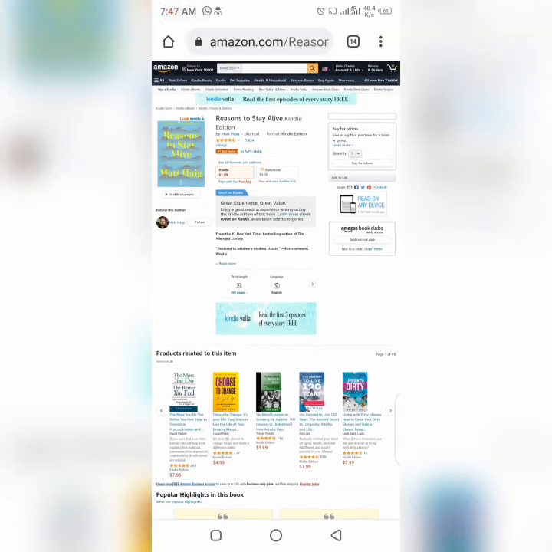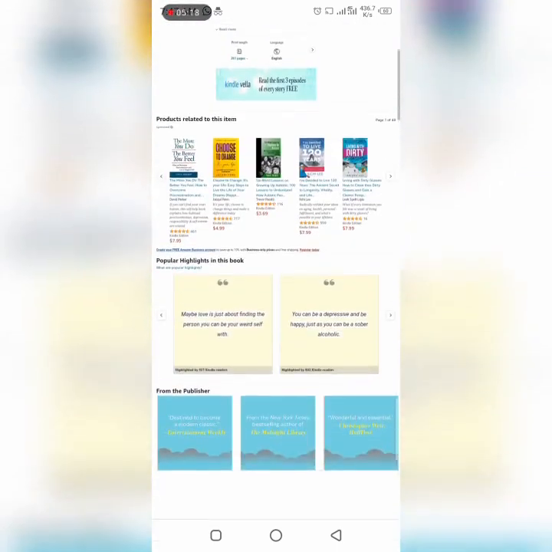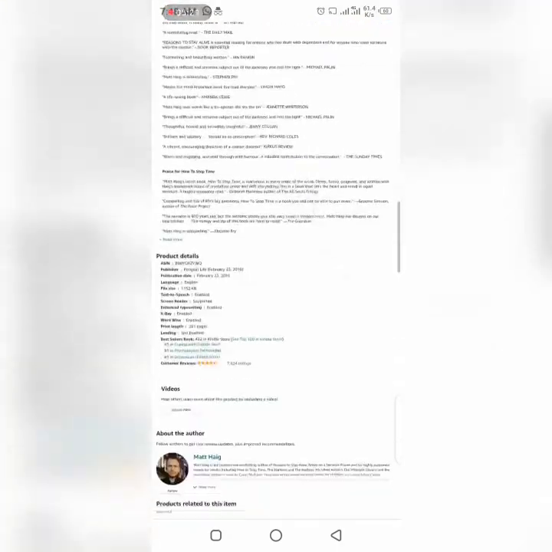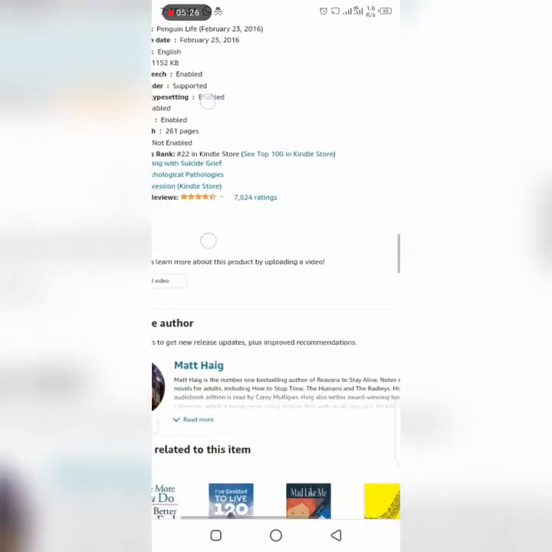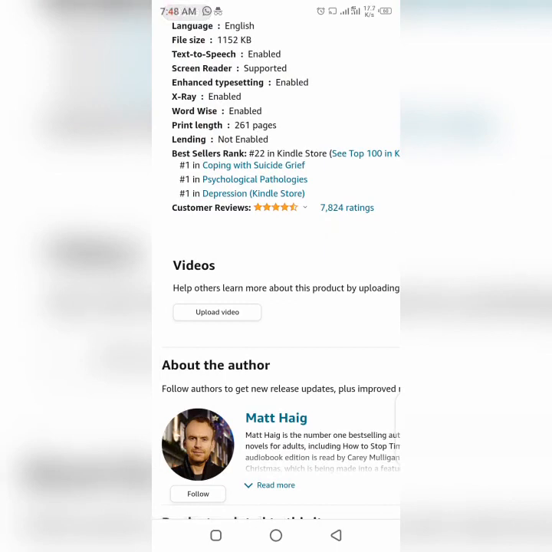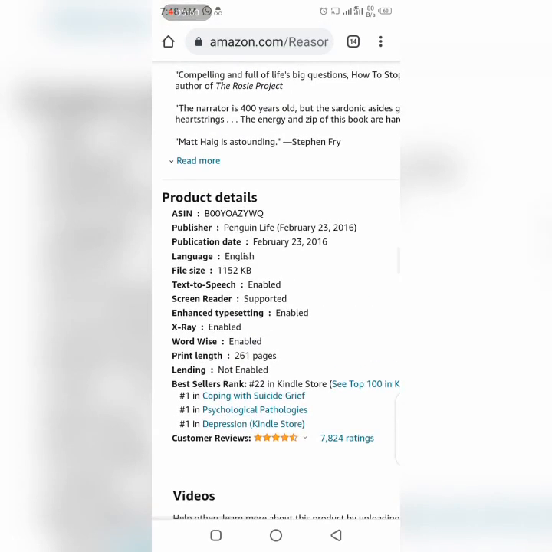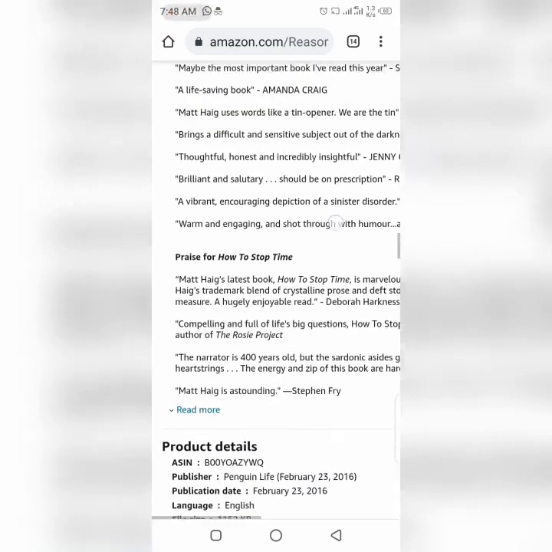The book here is Reason to Stay Alive. Let's check the bestseller rank of this book to see if it is qualified to be modeled after. Now see the bestseller rank here. Can we see the bestseller rank? 22 in Kindle store. And I said it must not exceed 1,000. It must be between 1 and 65,000 rather. Between 1 and 65,000. And this book here is ranking just 22. It means it is a book that is really selling well. Okay, so it has passed the first stage of the criteria.